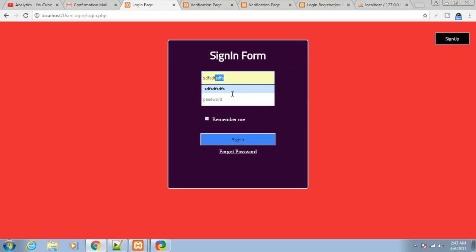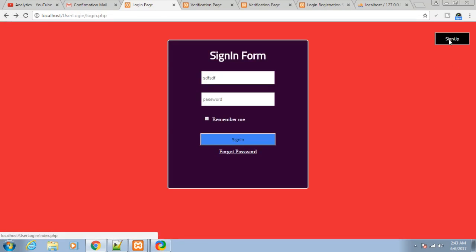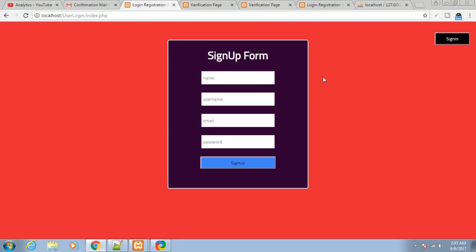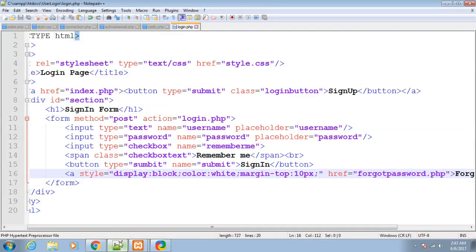We can enter some username and password, and a remember me checkbox is there. After that, sign in button is there. After that, forgot password is there. So we have not made this script right now. And after that the sign up button is also there, which can navigate to the index.php script. So let me make this form process.